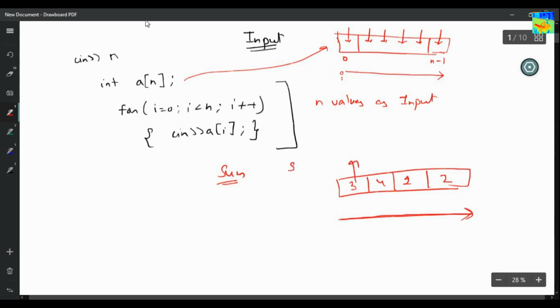We will take a variable sum. Sum will initially be 0. We will add sum equals sum plus a of I. So we will add 3 here, then we will add 4, then we will add 1, then we will add 2. And finally, when this loop will terminate, I will print out sum. So that is all that we have to do. So let's write the code.